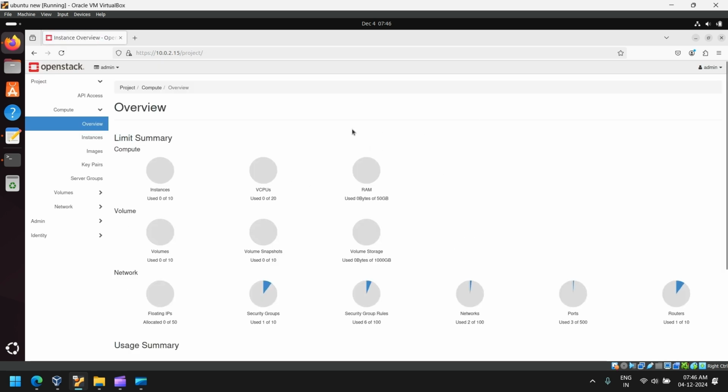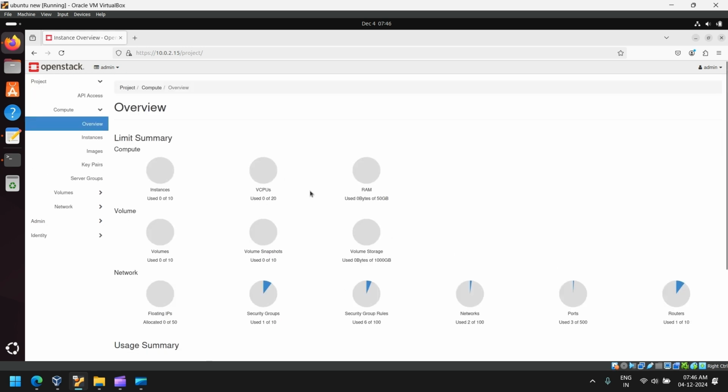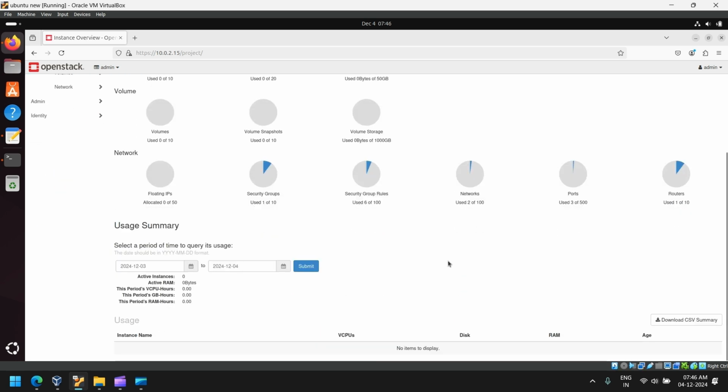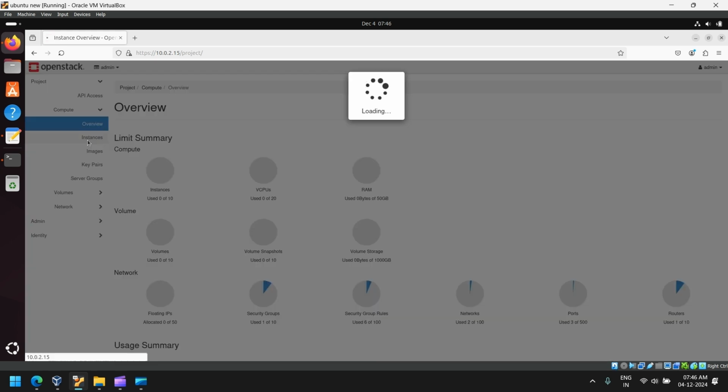Okay, so finally it has loaded. It is loading slowly because we have hardware limitations. We don't have much RAM to allocate. That's why I said minimum 4 GB of RAM. So here we can see all of these features are ready. If we want to create something like EC2 or S3, we can create our own instances.